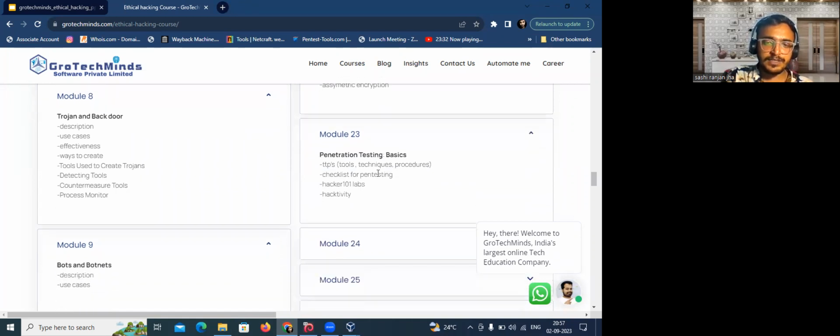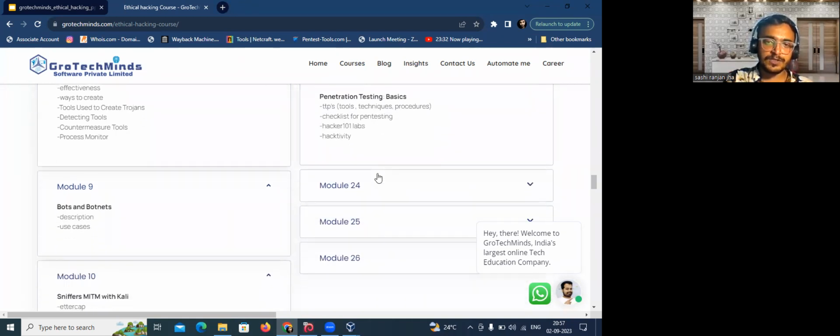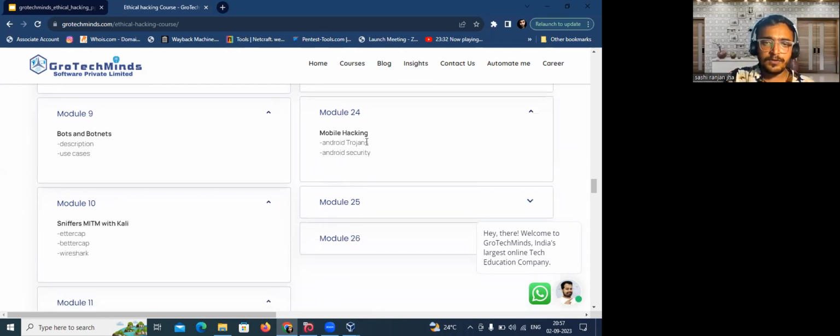Then the penetration testing techniques, some professional things, like how to report and where to find these things, and some introduction to bug bounty platforms, so that you get recognition from some organization in such a way that you can show it on your resume or on your platforms like LinkedIn, so that it helps you land a job. We'll be learning about Android hacking as well. There we will be learning how Android Trojans are made and how to secure Android devices.